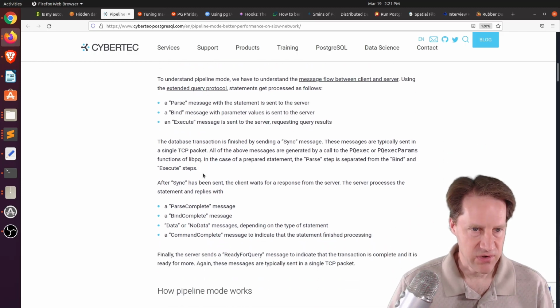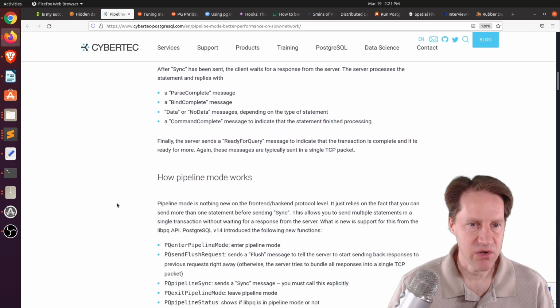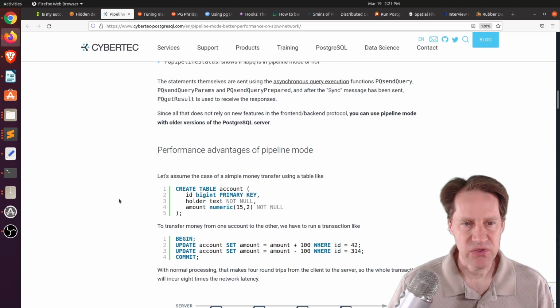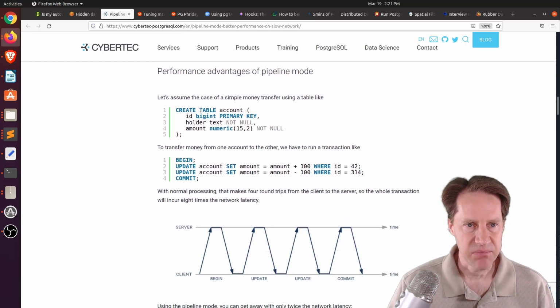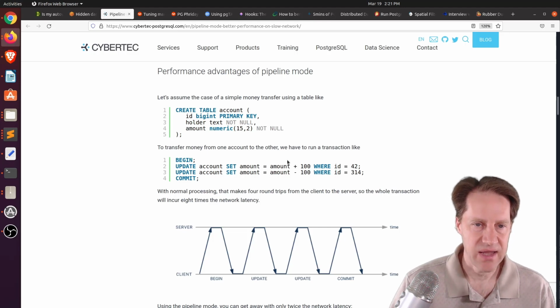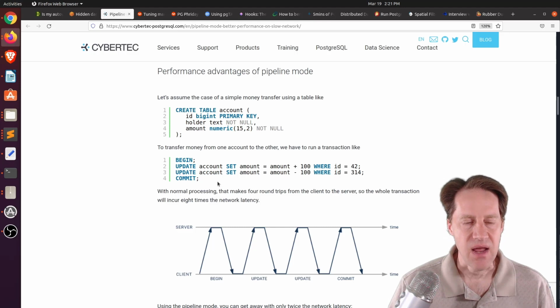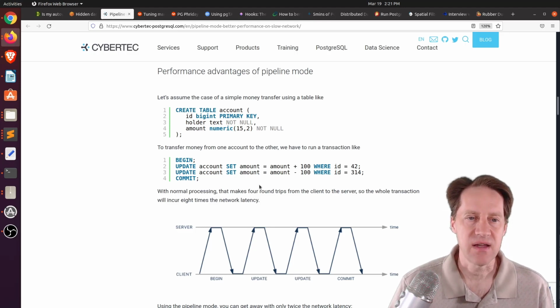And they go through the different messages that have been added to the protocol that supports this. And this post explores the performance advantages of pipelining. So they have a simple example here where they have an account table and they're going to, within the transaction, update one account, decrement the other account. Now, without pipelining, you need to send the begin transaction, wait for the server to return, send the update, wait for it to return, send the other update, wait for it to return, and then do the commit.